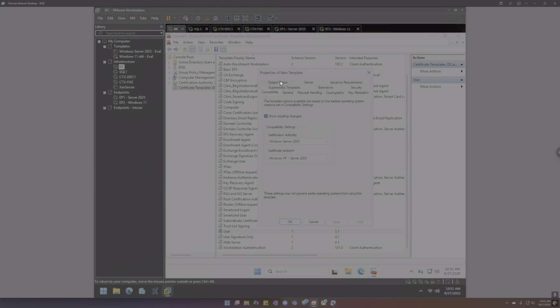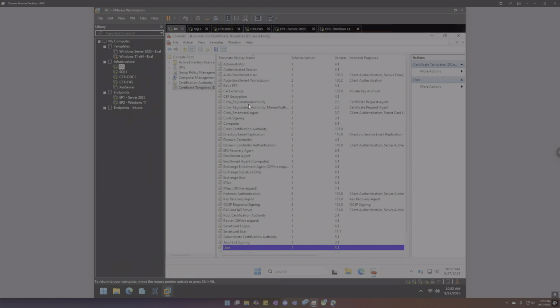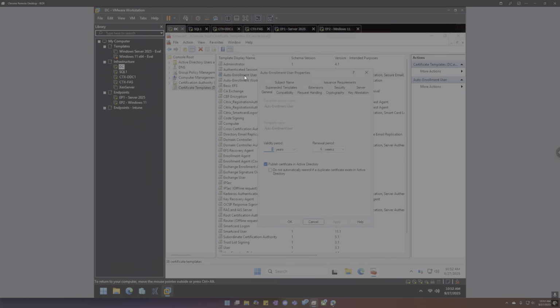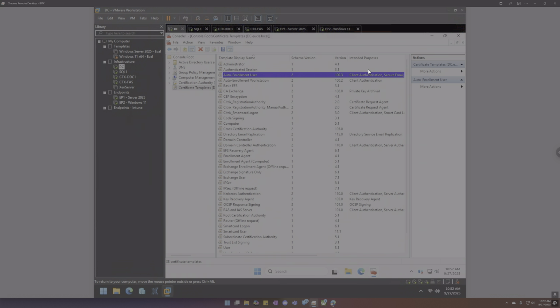Anyhow, in subject name, you have that. You can name it what you need to in general, or you can name it later. And in security, you need read and auto enroll checked, which we should have over here. We named it, got the options here checked, and for security, we have those checked. So we are good.